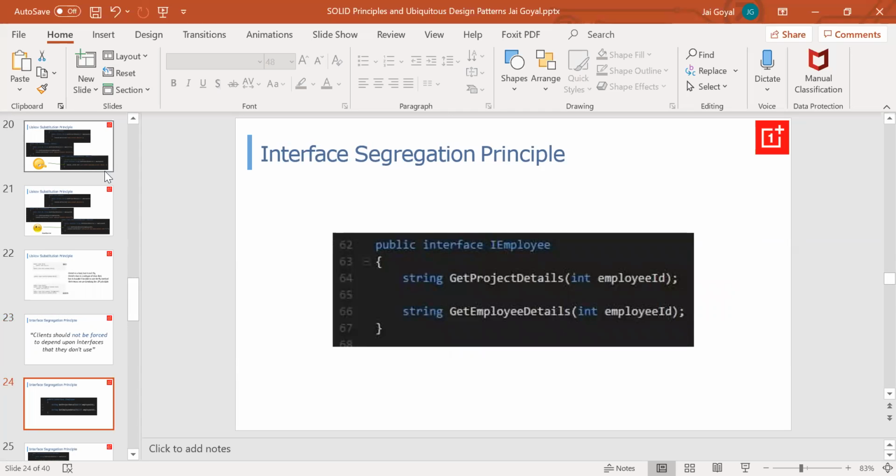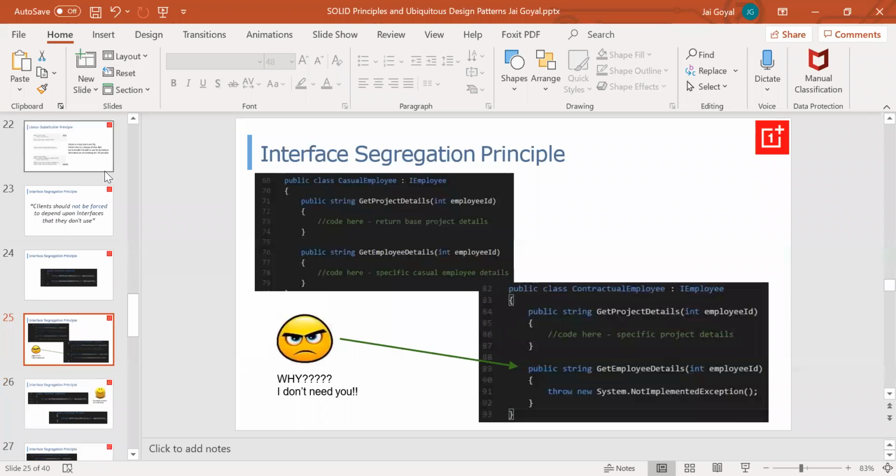So let's check this example. We are defining an interface IEmployee, where we have two details. It is the same example as we checked in the Liskov substitution. There is an interface called IEmployee, and there are two functionalities in it. We can have the project details of that particular employee, which project he is working on, and the employee details, the name and other things.